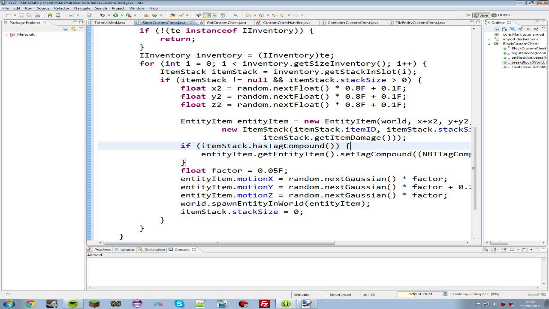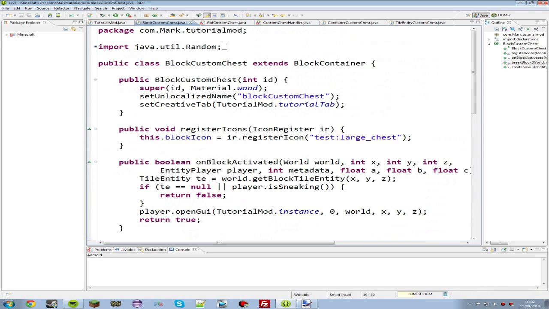Okay, so that's the block custom chest finished. So we've got the whole block now.